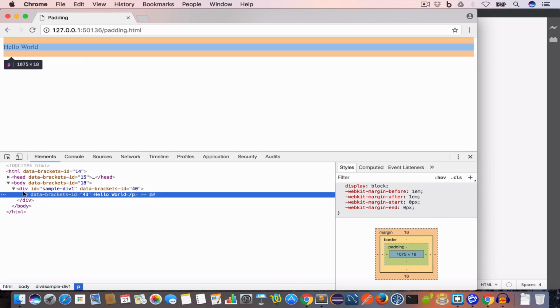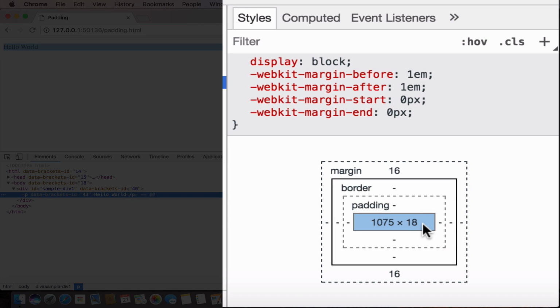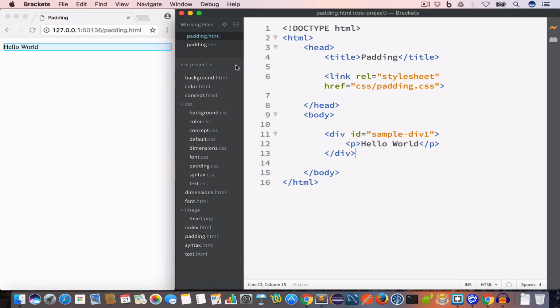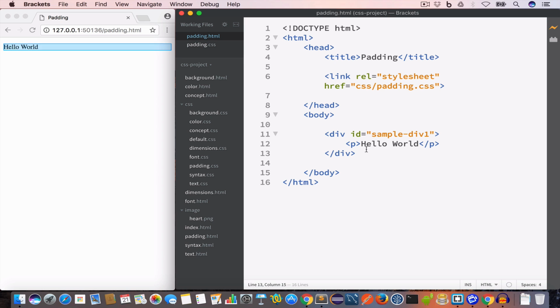At this moment, our element paragraph having content hello world is having a width of 1075 and height of 18 pixels. And we don't have any padding for this element. Neither do we have any border. But there is a default margin applied to this paragraph, and this margin is 16 pixels at the top and at the bottom.